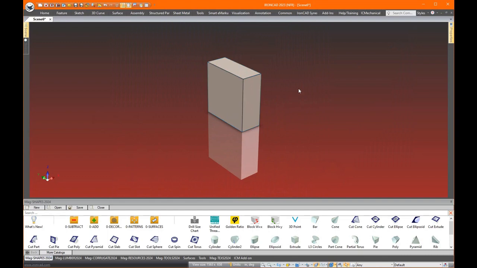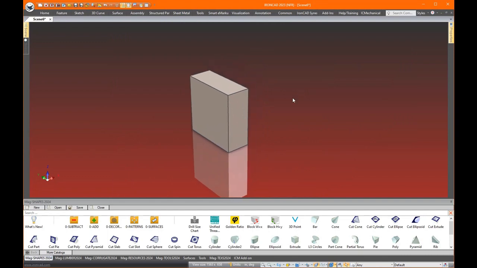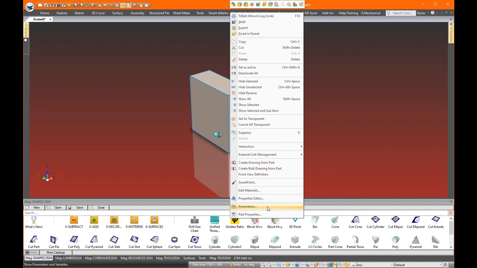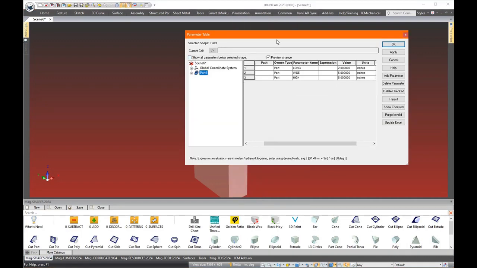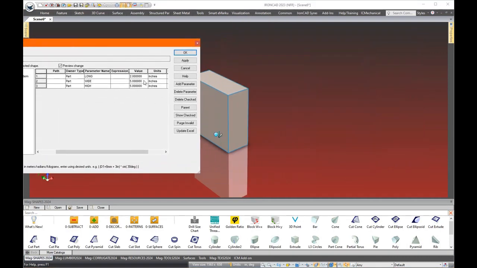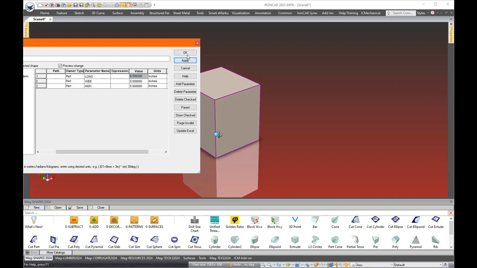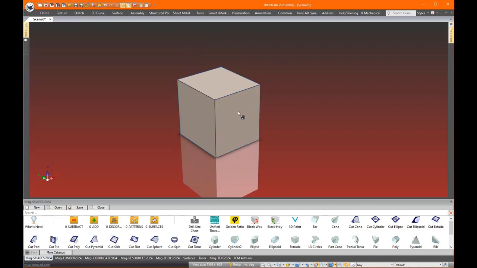You have now a parametric part. You can come in here and change at any time. You don't really need to see these anymore. And you can come in here and change the values at will. And there you go. Now we can take this, create parametric parts where you're driving all sorts of things, other features, other parts, other assemblies. I just wanted to show you a quick example of how we create parameters. Hope this helped you out.